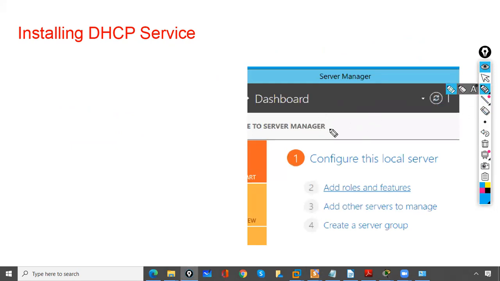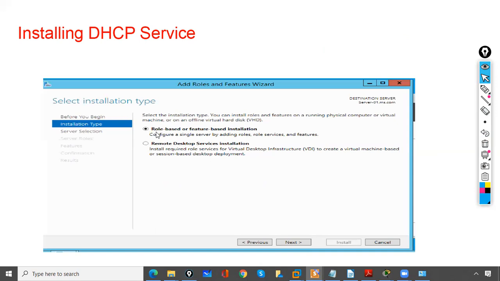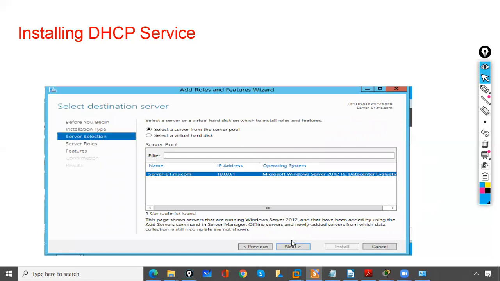So how will you install the DHCP service? You will go to server manager and you will select this option, add roles and features. Then it will give you the best practices like administrator account has a strong password, network settings such as static IP addresses are configured, etc. So you will click next. Then you will select the first option, role based or feature based installation. You will click next and you will verify the server name and IP address.